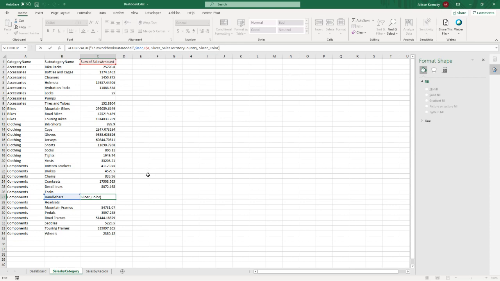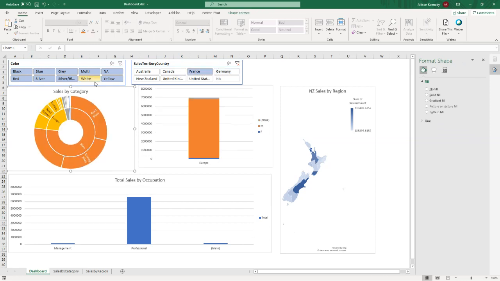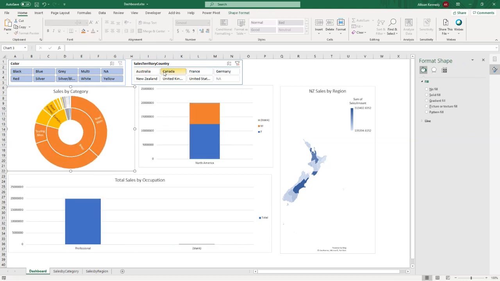I've now got my slicers in all of those cells. And when I go back to my dashboard, you'll see that my sales by category is now updating with my country slicer and my color slicer. Pretty easy once you know how to do it, right? So we'll do that one more time.